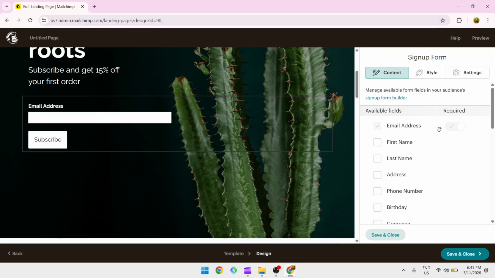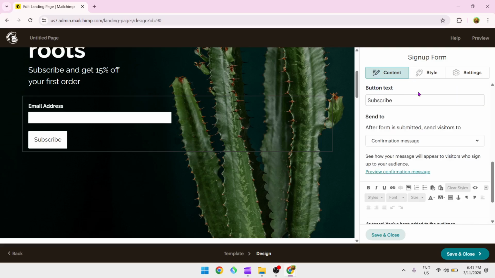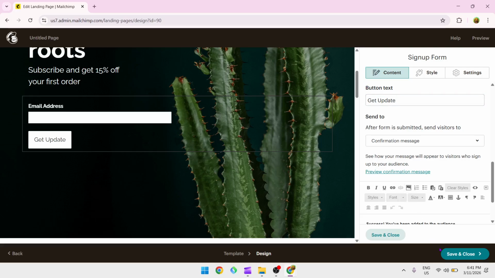Then next in the right panel, scroll down until you see button text. Here you can directly change subscribe from the button and you can change it to like sign up now or join now or get updates depending on your preferred text. And once done, click on save and close.